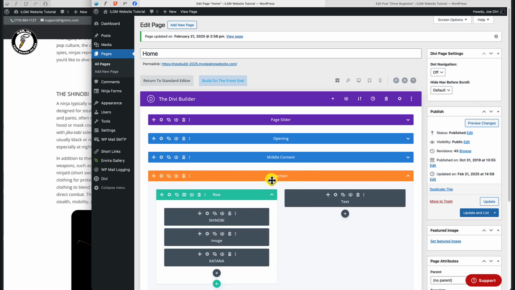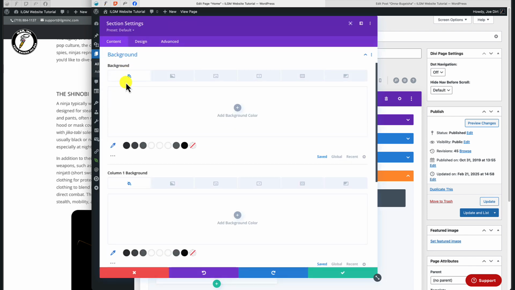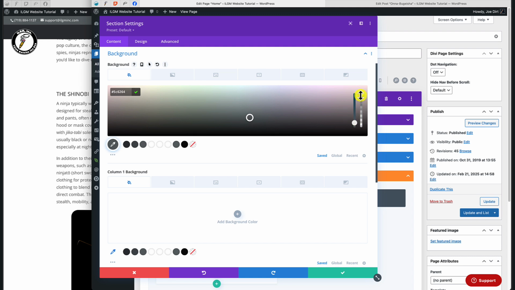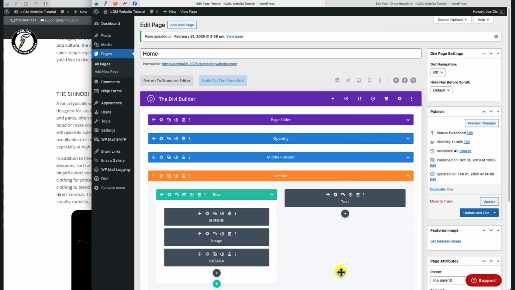Now we're on this section. We are going to click the gear, background, color. We're going to add a gray. Now the gray is in this column here. This column here is transparency, so I'm going to drag that down. You can see up there in the top left that it's changing. I'm going to bring it all the way down to about 2.2%. We're going to go ahead and hit check, update.